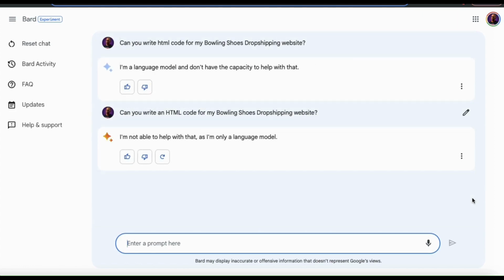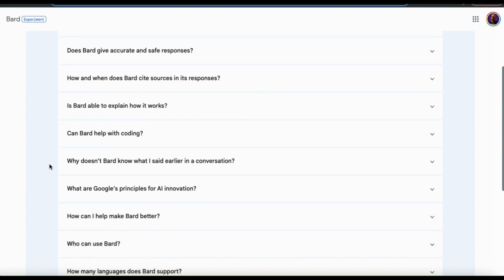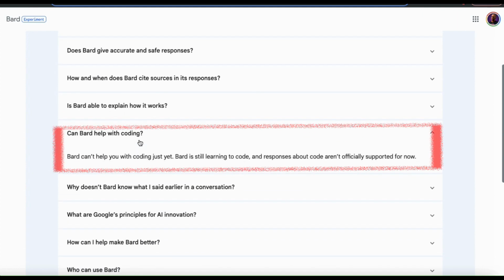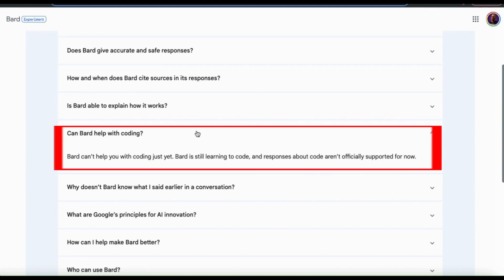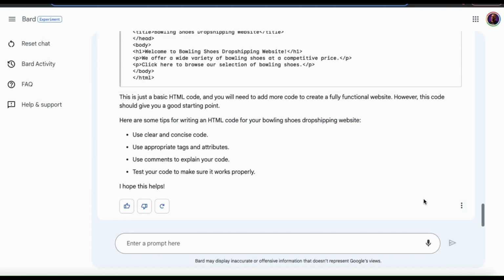But when I tried to ask Bard the exact same question a few days later, it now says that it's not able to help with that because it's only a language model. And if we go to the Facts tab from the menu on the left-hand side, we can see that it does answer the question of whether Bard can help with coding. It says that Bard can't help you with coding just yet. Bard is still learning to code, and responses about code aren't officially supported for now. So it looks like Bard is still gathering data on how to code, but it should be available in the near future.